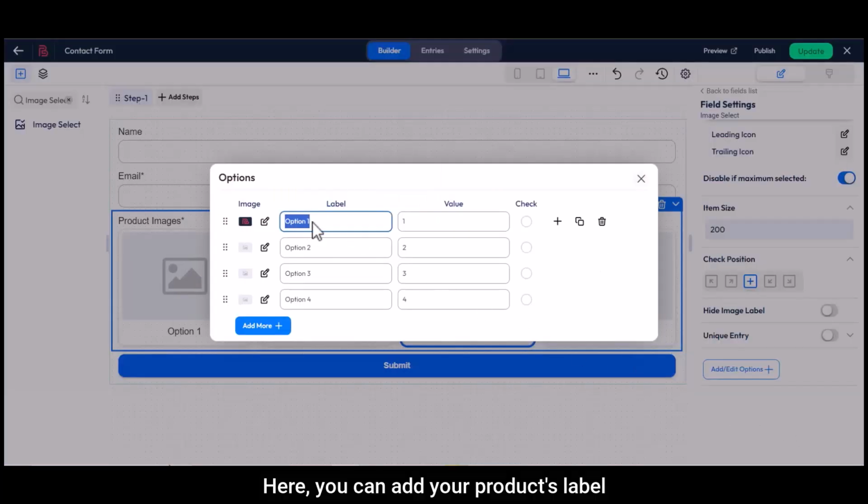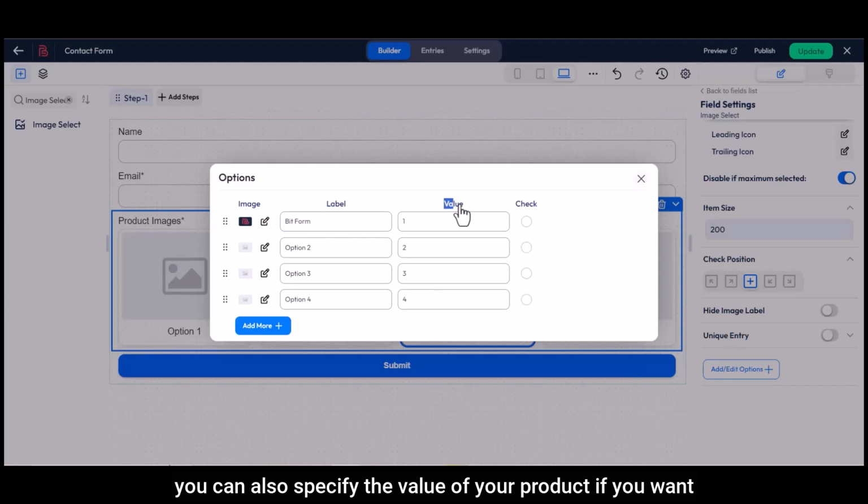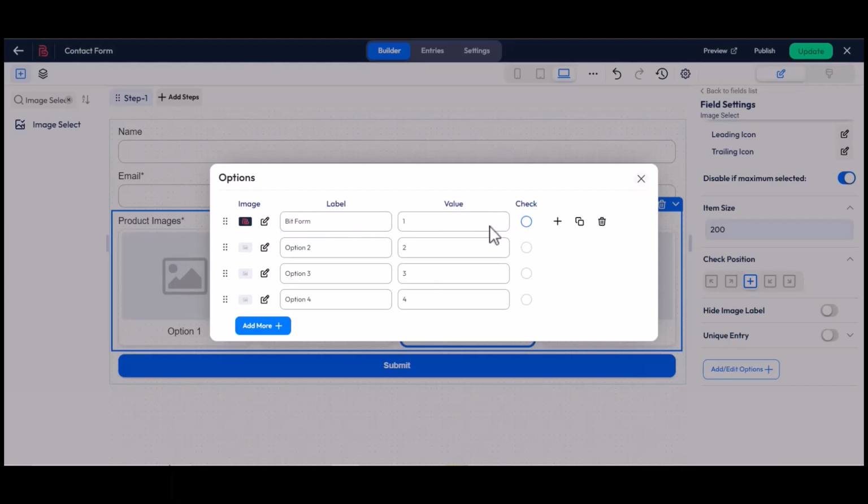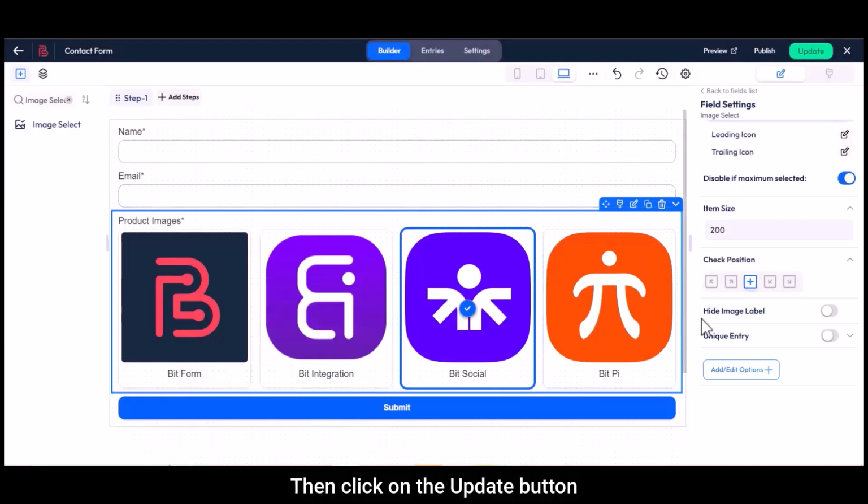Here, you can add your product's label. You can also specify the value of your product if you want. Then click on the Update button.